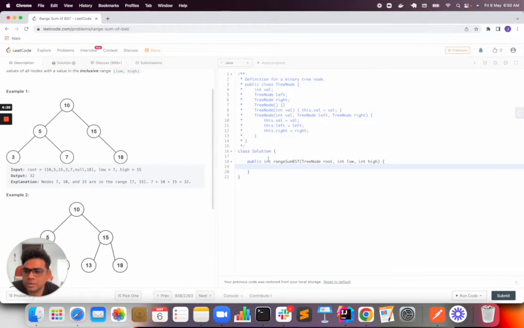Okay, so let's solve this problem. To solve this problem, I'll use a variable sum, and at the end I'll return this sum variable. Now to do this, I'll use the recursion approach, and first of all, let's check the sanity.